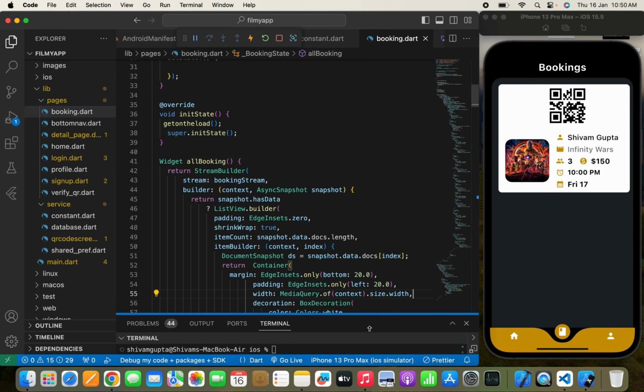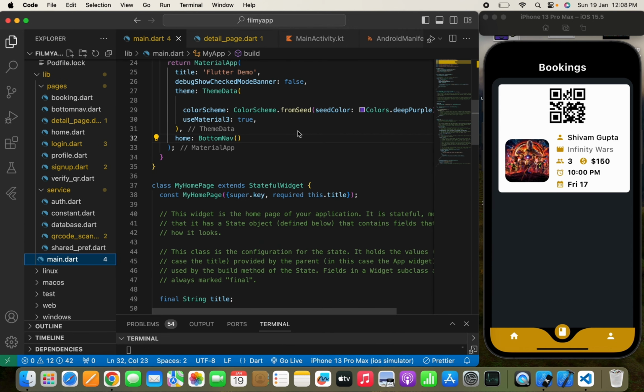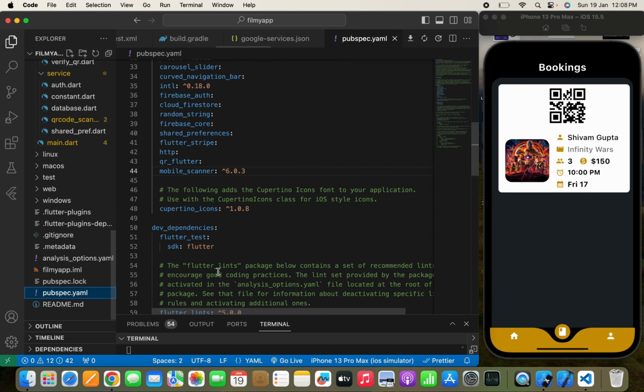Now let's add the complete execution, like how the admin is going to scan this barcode. We have added all the things that we need to add a QR code scanner in our app. So I will tell you each step that we have added in our code. When we move to the pubspec.yaml file, you will see that there are two packages that I have added, which is QR Flutter. Now this QR Flutter will help us to show this barcode over here, and the mobile scanner package will help us to scan this QR code and match whether it is a correct QR code or not.